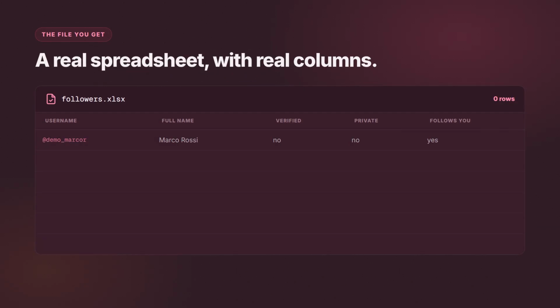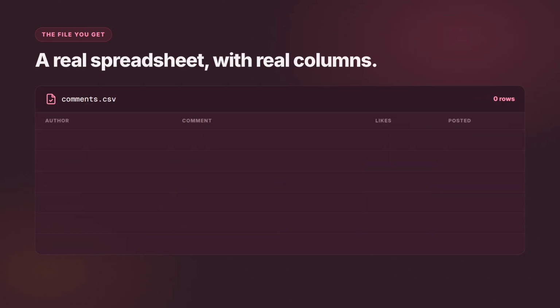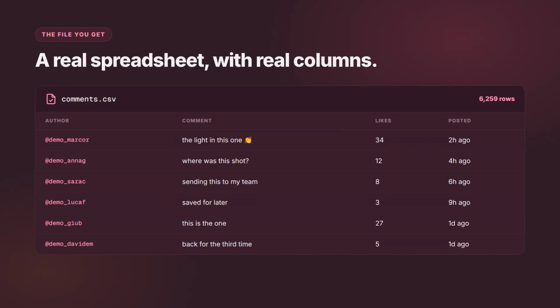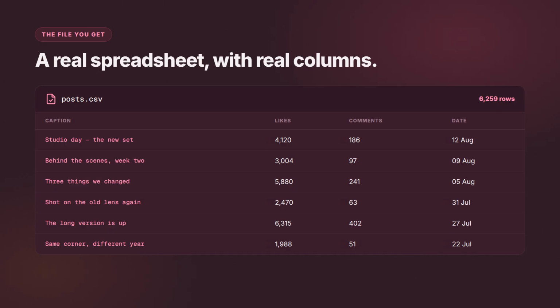What you get is a real spreadsheet. Usernames, names, verified, private, who follows you back. Comments with authors, likes, and timestamps. Posts with captions, counts, and dates.